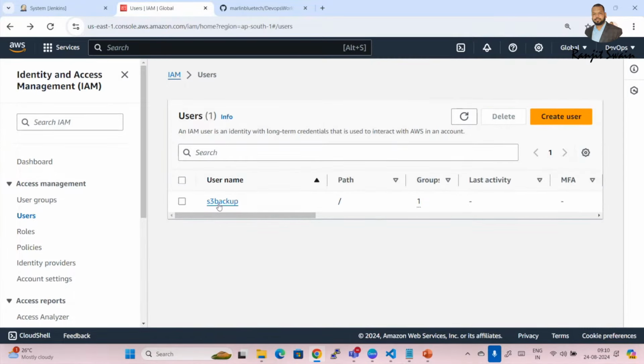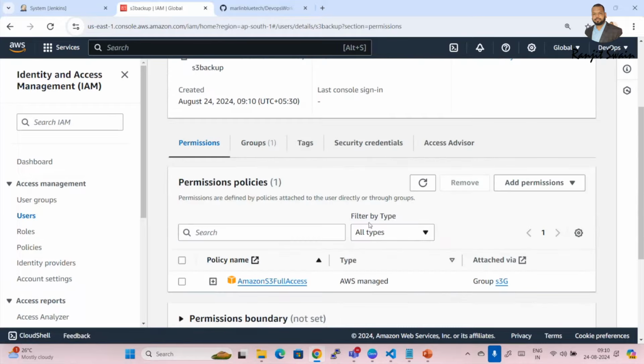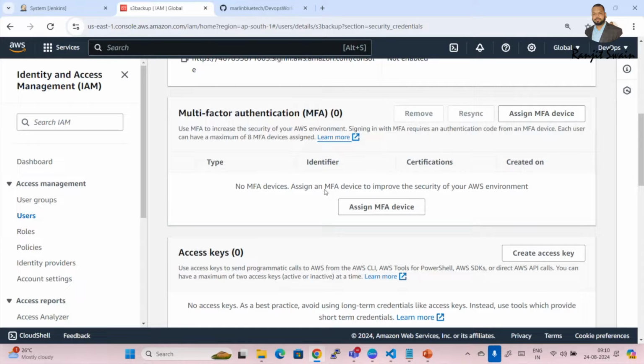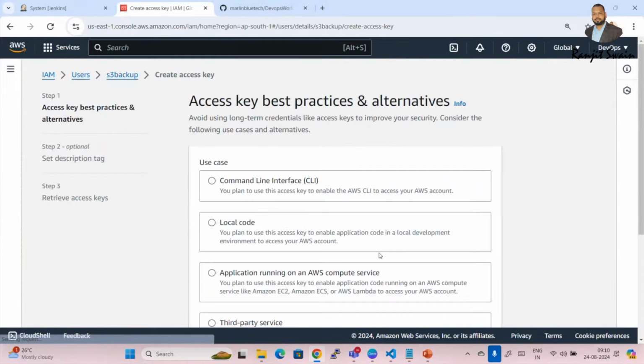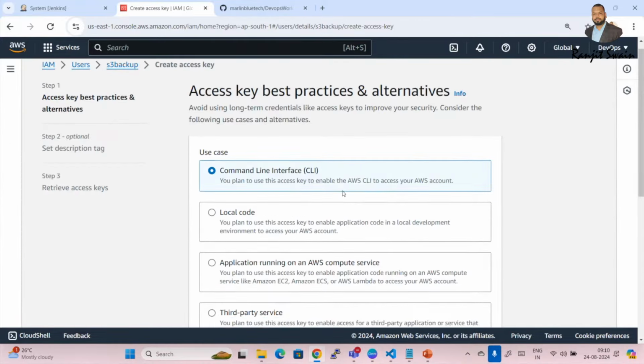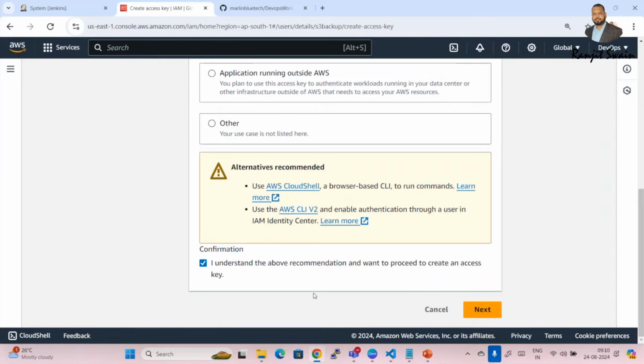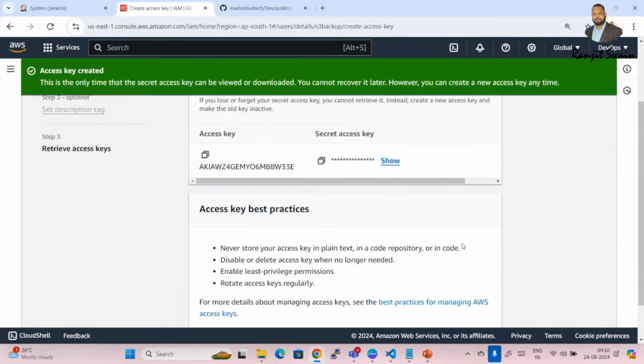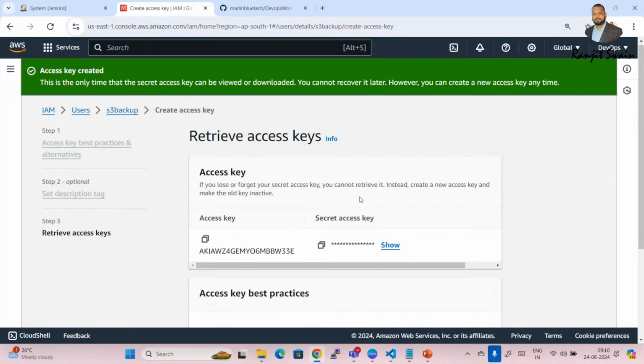So let's go ahead to the user, and here we have to create the security credentials. In the security credentials, go ahead and create an access key, command line interface, CLI. Yes. Next. Okay, so here it has created the access key. We can see the access key here. Let's copy this access key.